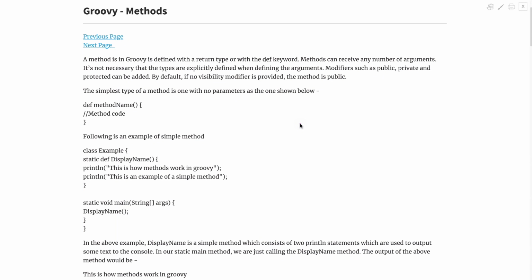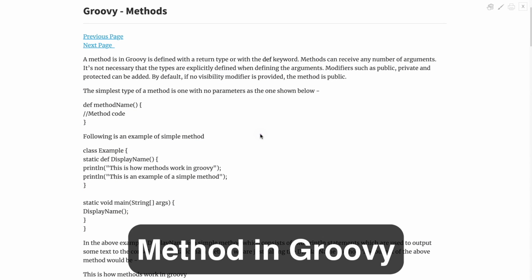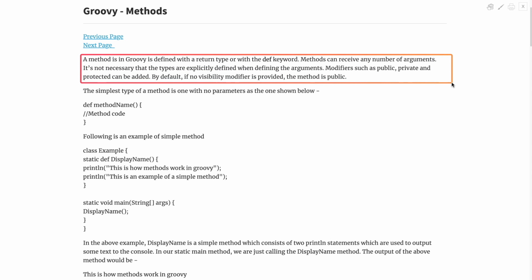Welcome back. In this video, we're going to talk about methods in Groovy. So let me read this paragraph here. A method in Groovy is defined with the return type or with the def keyword. A method can receive any number of arguments. It's not necessary that the types are explicitly defined when defining the arguments. Modifiers such as public, private, and protected can be added. By default, if no visibility modifier is provided, the method is public.